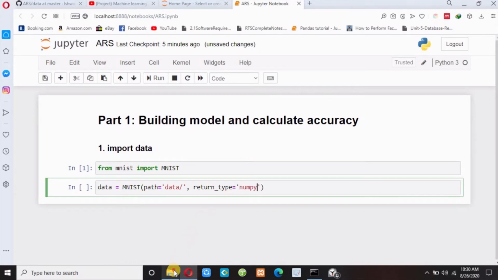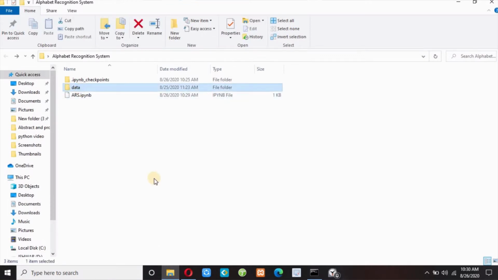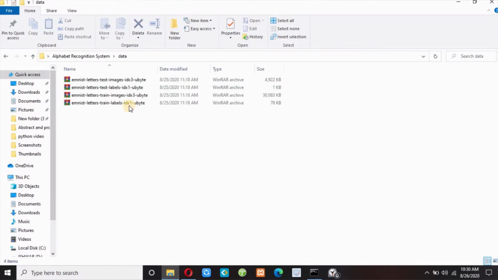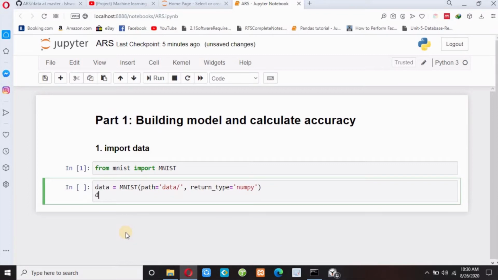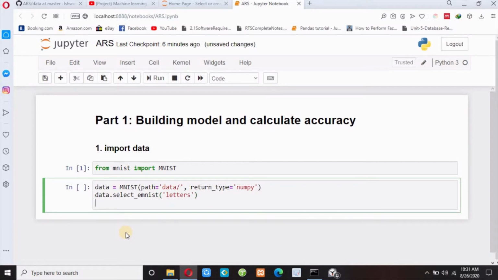And guys, one thing: we are going to predict letters only from A to Z. So we need to select only letters from this data. So for this, let me select letters: data.select_emnist. I have to write letters here, because I want to predict letters from A to Z only. So I need to select letters first from data.